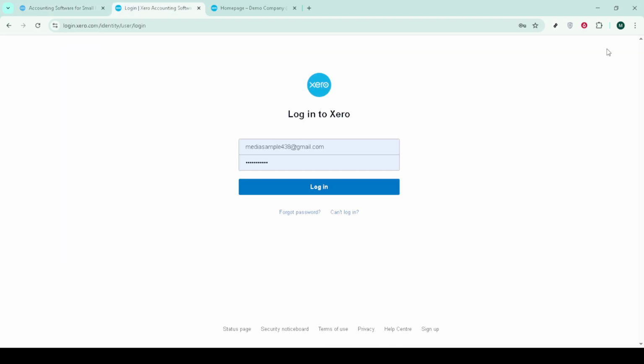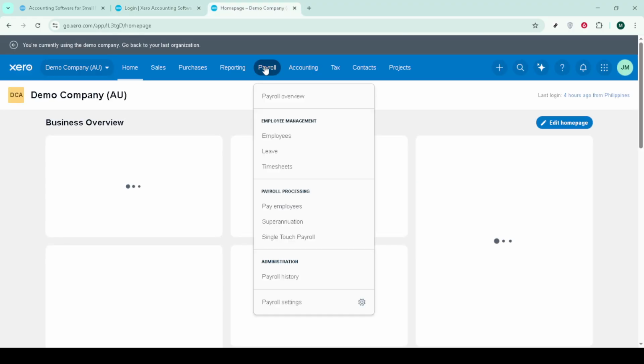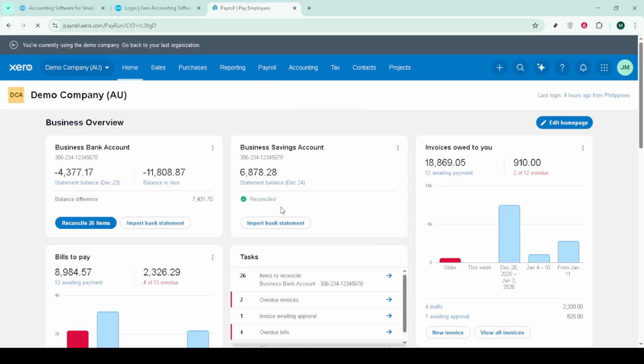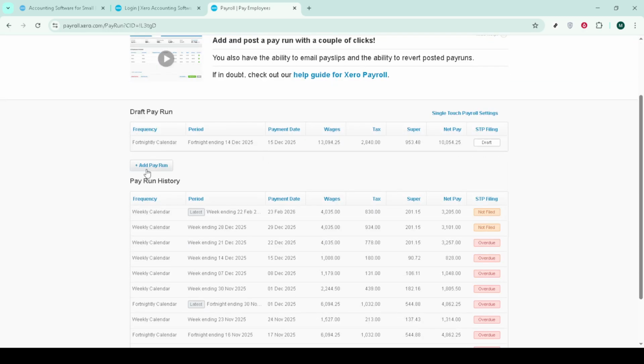We'll start by signing in to Xero. Open Xero's login page, click Login, enter your email and password, and click Login again. If you use multi-factor authentication, complete that as prompted. Once you're in, you'll land on the dashboard. From here, open Payroll, then select Pay Employees to view your pay runs.